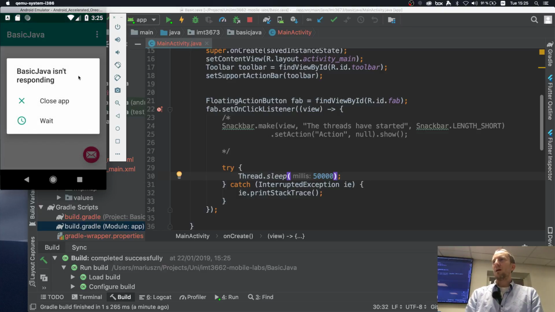You see, my basic Java is not responding, right? Have you seen this error message on some of the apps? Okay, so that means the developers screwed up. The developers are doing something which takes a long time. Instead of doing it in the background thread, they're doing it in the UI thread, in the main thread of the application, right? You should never do that. So if you need to do something which takes some time, you should always do it in a separate thread, right?